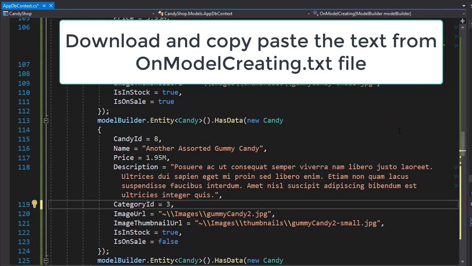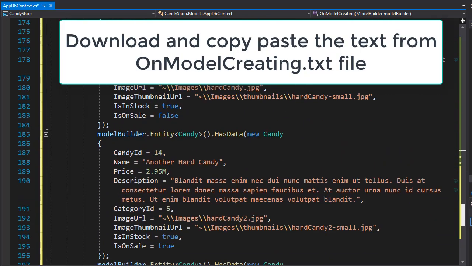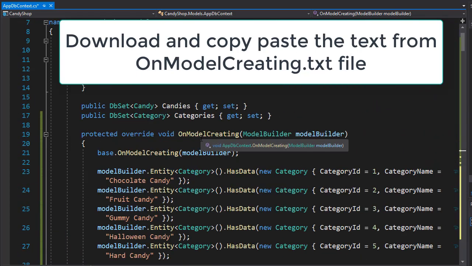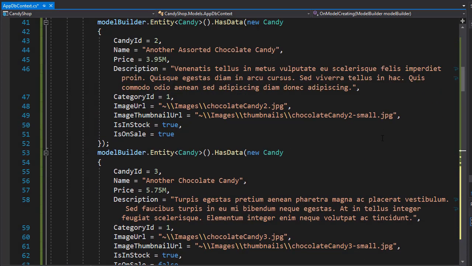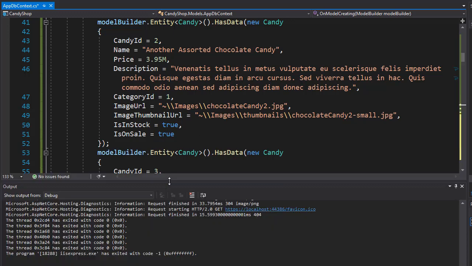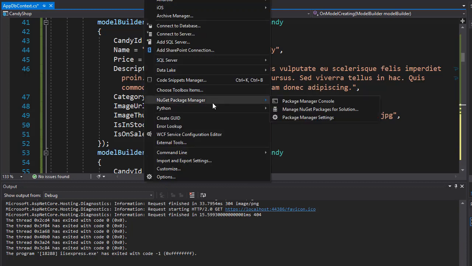So you will have all this little script available in a text file, so you can literally just copy paste the whole thing in the AppDbContext class. You don't have to type any of this. But with this, we are now ready to seed the database. So let's go to our console. So let's go to Tools, NuGet Package Manager Console.